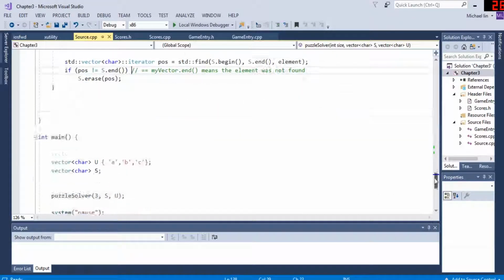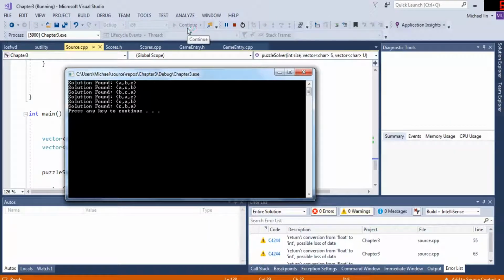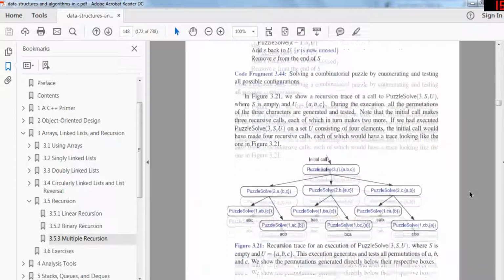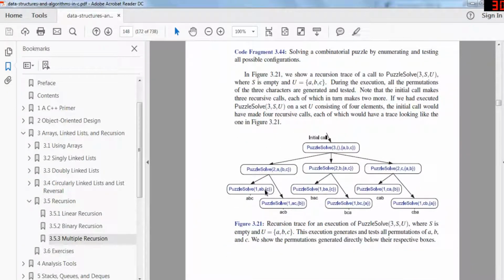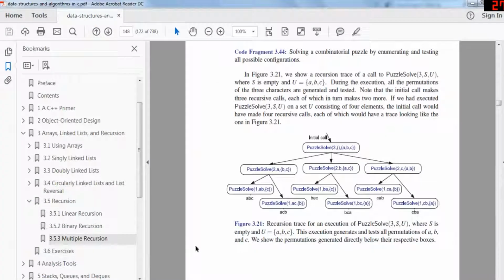I'll test the method with ABC. So it gave me ABC, ACB, BCA, BAC, CAB, CBA, and that's all of the calls in this example. ABC, ACB, BAC, BCA, CAB, CBA. So yeah, that means I coded it correctly. So that took a long time to solve. Let's go on to the next question.